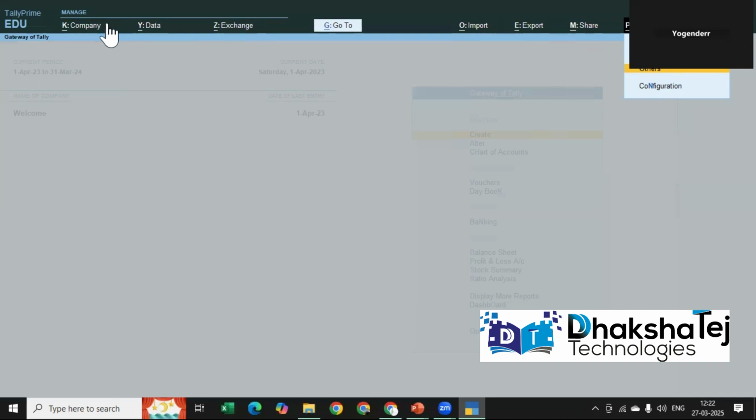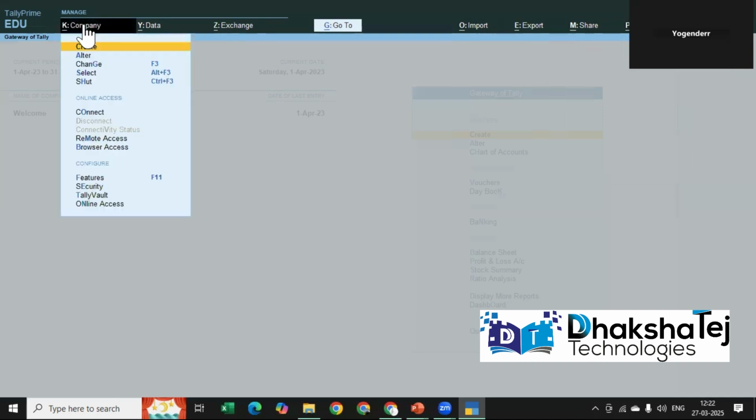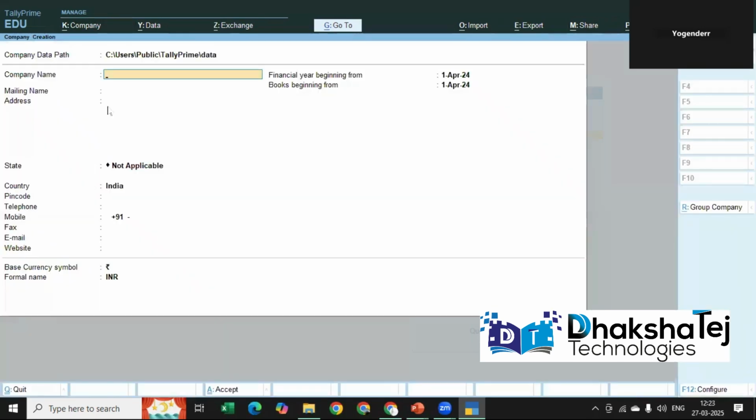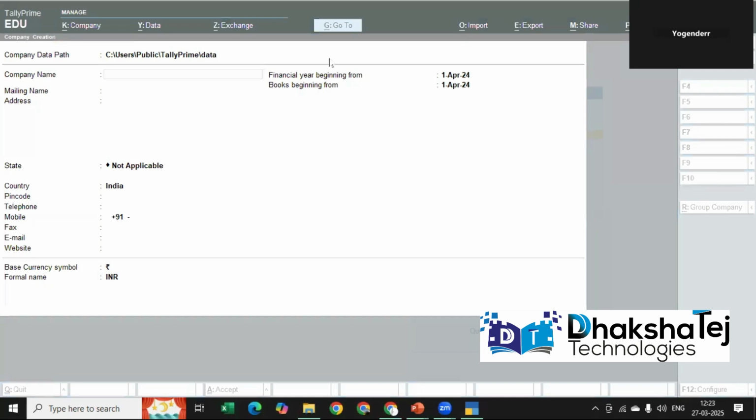We can create one company first. So go to create, very simple. See, for create, all the icons are displayed. So the first time the company is displayed like this. See, this is the first time the company is created at company level.